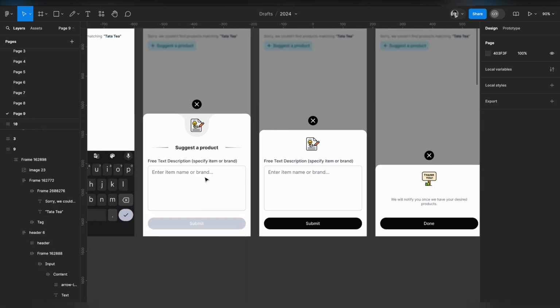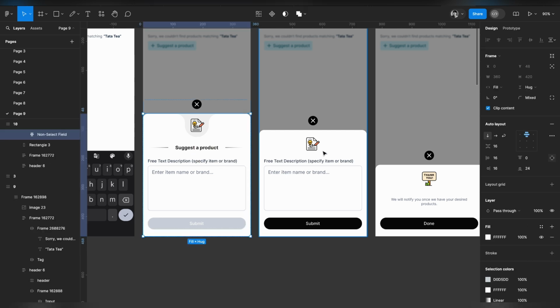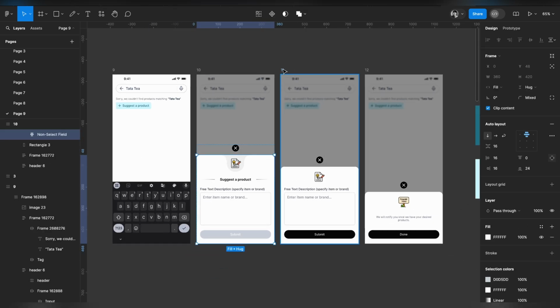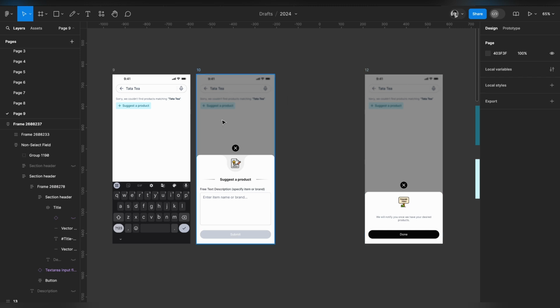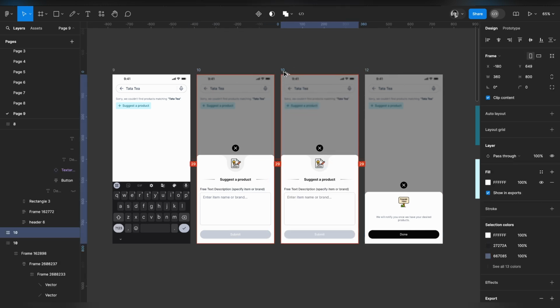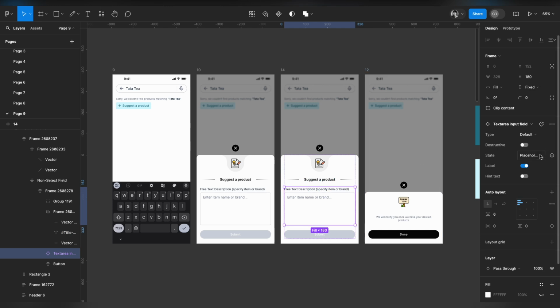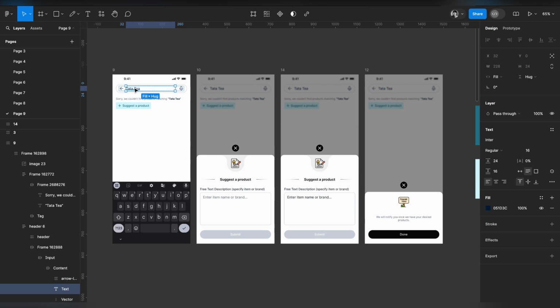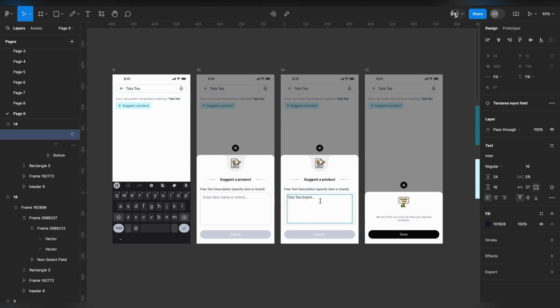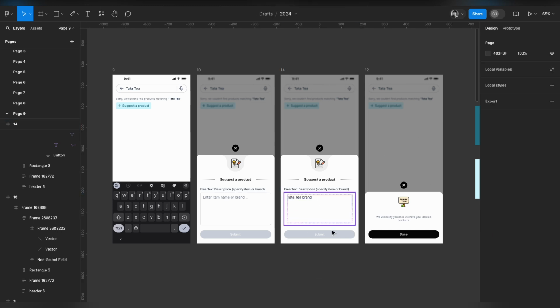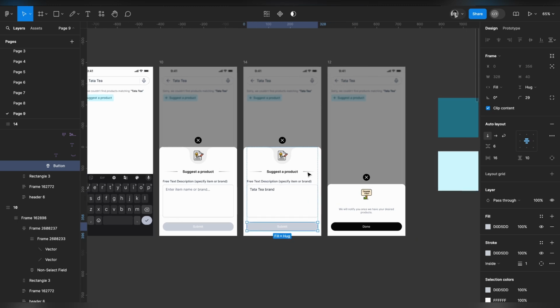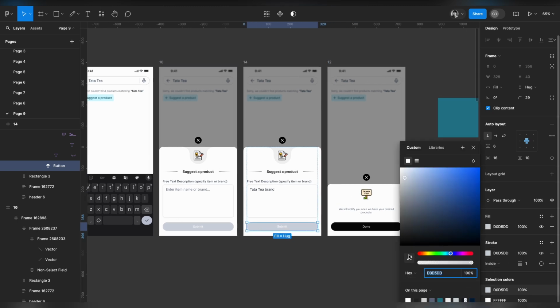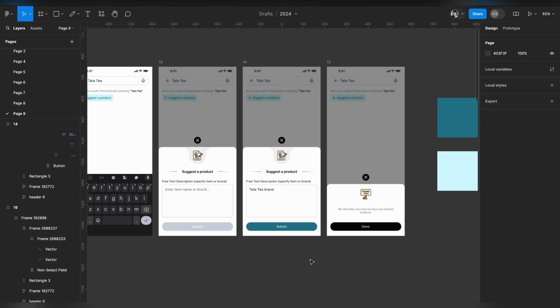Similarly, I'm gonna implement the second stage, like after the user clicks on this and enters some details, like any text. As I have highlighted Tata Tea, I'm gonna write Tata Tea brand. Perfect. Then this button gets activated, because if there is no text, then the button will not get activated. If there is text, then the button will get activated. So this will be the primary CTA I have highlighted.